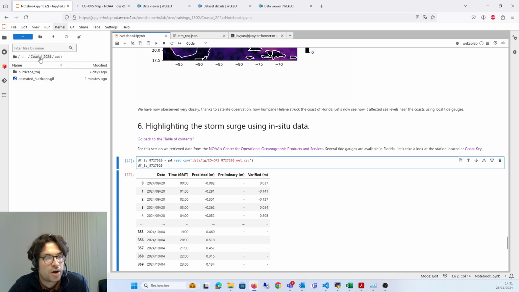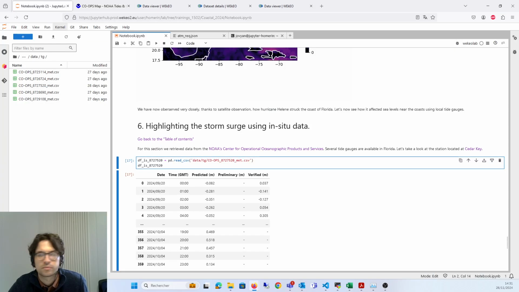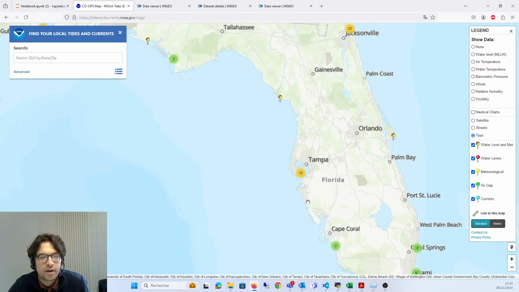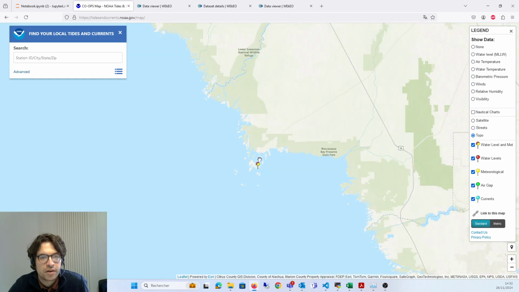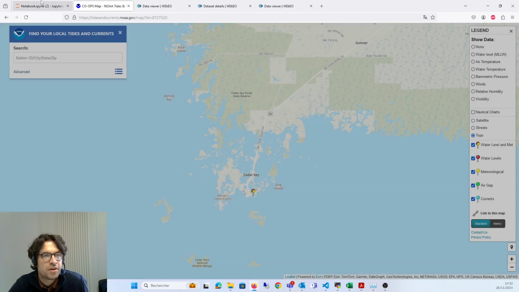All of those measurements are already pre-available for this training. Just go to the TG folder, for tide gauge, where we've prepared a few tide gauges, but as you can see, you can download more if you want. If I open one of those files, it corresponds to the tide gauge located in Cedar Key in Florida. If we go to the map, if I remember well, it's around here. Yep, this is the one. So this is the tide gauge that we're examining right now.